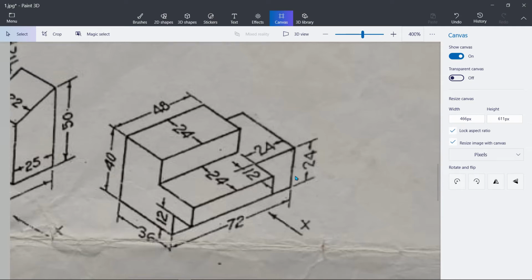So let's 3D model this part. As you can see, this isometric figure has a front view which is denoted by this X and this arrow. So I would be designing this part from the right hand or the side view. So let's start.